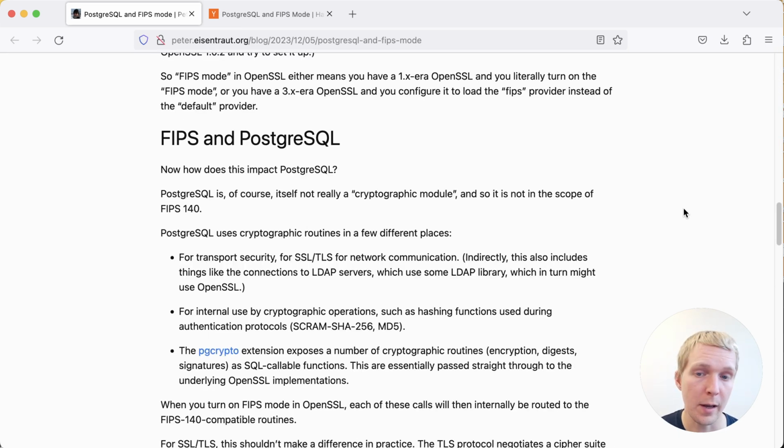So first of all, as Peter notes, Postgres itself is not really a cryptographic module. It's not itself in scope of what FIPS is trying to do, but Postgres has cryptographic routines where it will be impacted by what FIPS tries to control. For example, for transport security, you might have SSL or TLS requirements. You might have requirements like using TLS 1.2 or 1.3, and so things like that would be powered by a library like OpenSSL when you're using Postgres.